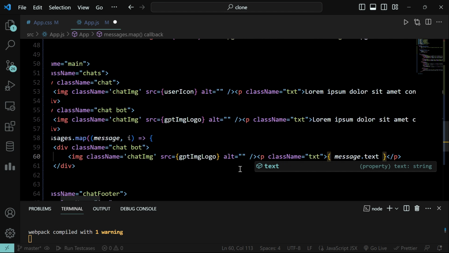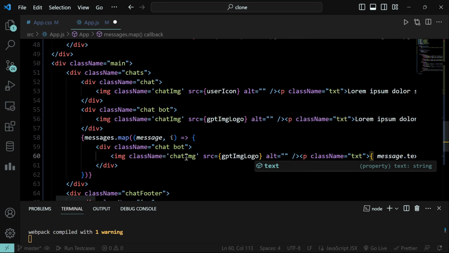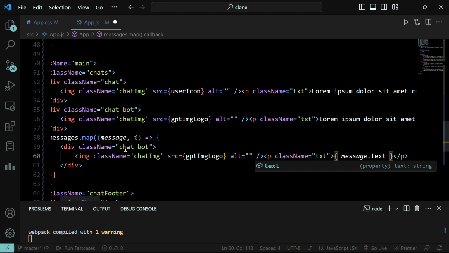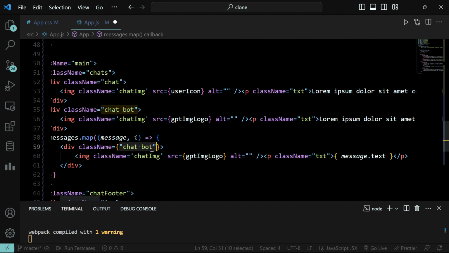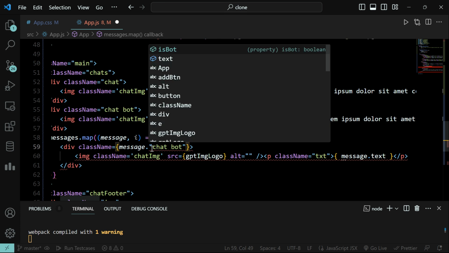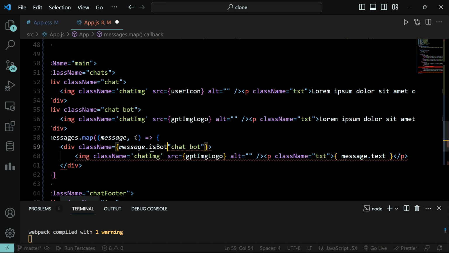And also the class name for this chat bot can have a logic too. So for this I have a message, and for every message.isBot, we will be using a ternary operator.